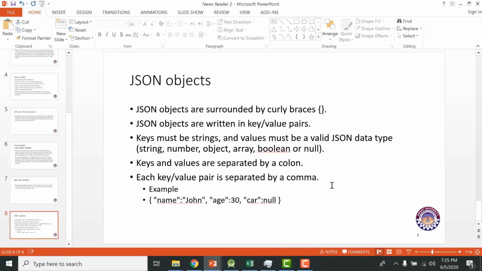When you have a key, you can access the value. JSON objects are written in key-value pair form, as I have already told you. The key must be a string, and the value must be a valid JavaScript data type such as string, number, object, array, boolean, or null. Keys and values are separated by a colon. Each key-value pair is separated by a comma. So it is very clear. This is the format. We are going to look at it again in our example, but for now I thought these concepts are important because we are using them in our example.